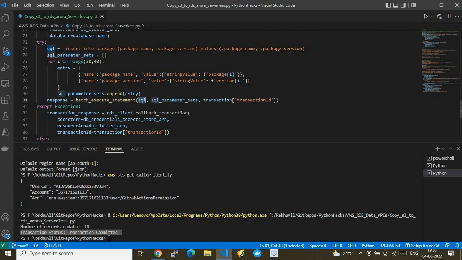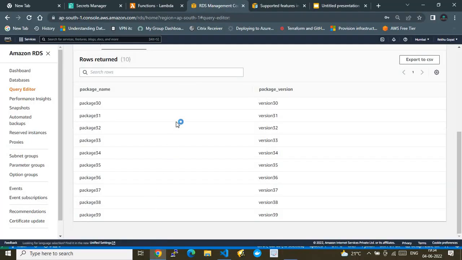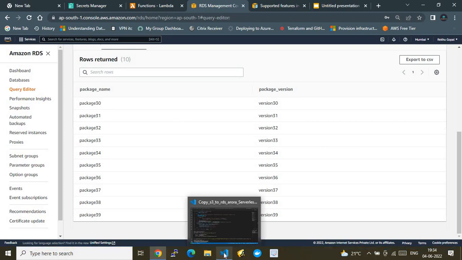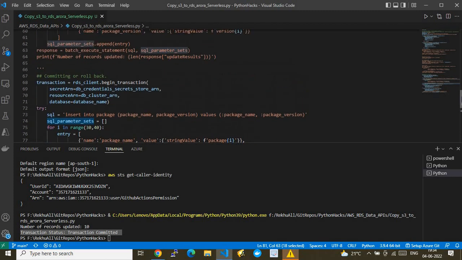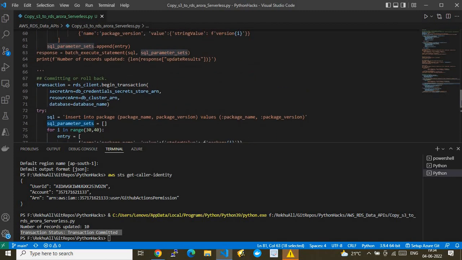The SQL query, you should be very careful while I am explaining this. This is my SQL query. The parameters are nothing but these parameters, that is package and package version. And here you go, we have seen that all 10 records have been inserted. All right, so this is one method that you can try to communicate with your RDS using this code.